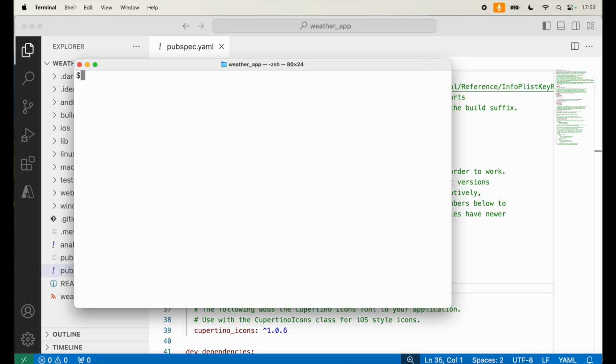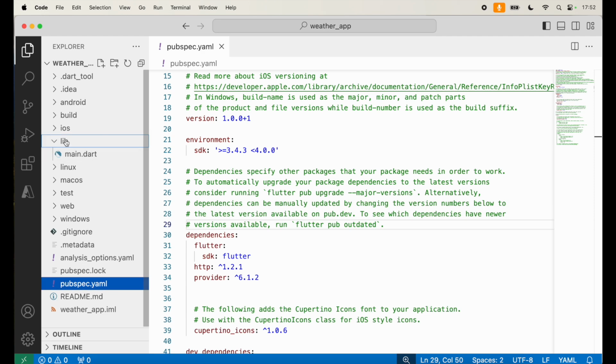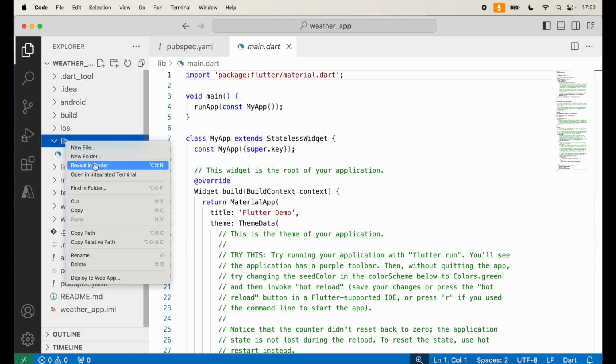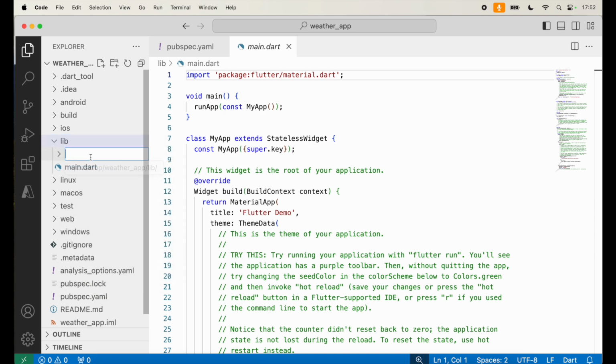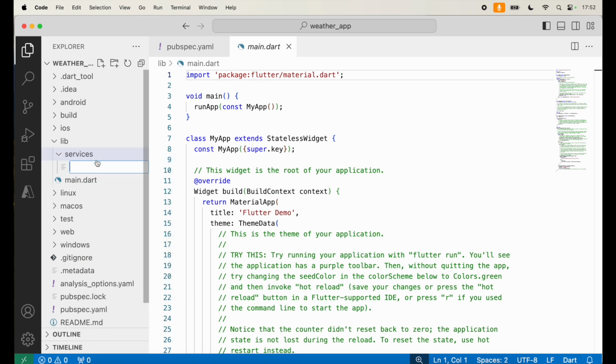Now I don't want to write the code in one single file. I want to make it more organized or modular. So I'm going to create a services folder. All the code, as you've seen before, is in lib. This is the entire code for the application. But I'm going to go here in lib and create a new folder, and I'll call that folder services, which will have my HTTP services. I'm going to create a new file, and I'm going to call it weather_service.dart.